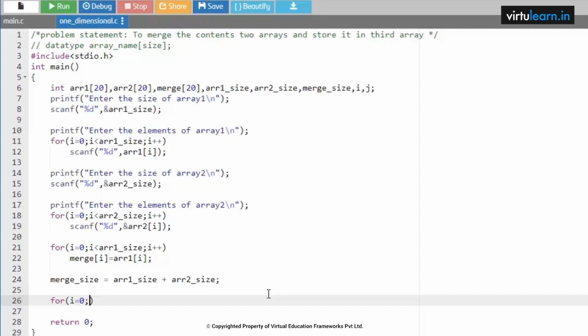Now we can also initialize multiple variables within this initialization section: i equal to 0 and j equal to the size of the first array, arr1_size, semicolon.